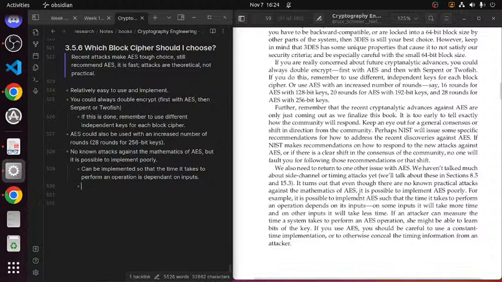On some inputs, it will take more time. Other inputs take less time. If an attacker can measure this time, she might be able to learn bits of the key. If you use AES, you should be careful to use a constant time implementation or to otherwise conceal the timing information from an attacker.